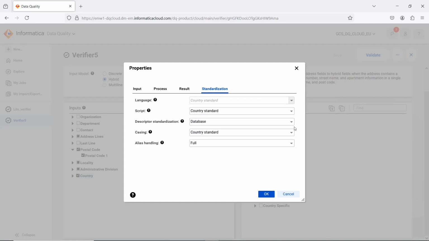The next property is descriptor standardization. Here, you can determine whether you want the longer version, the shorter version, or the preserve input version of that descriptor length. The next property is casing. By default, the value is country standard. However, you can use lower, upper, or mixed to get the output in your desired format.